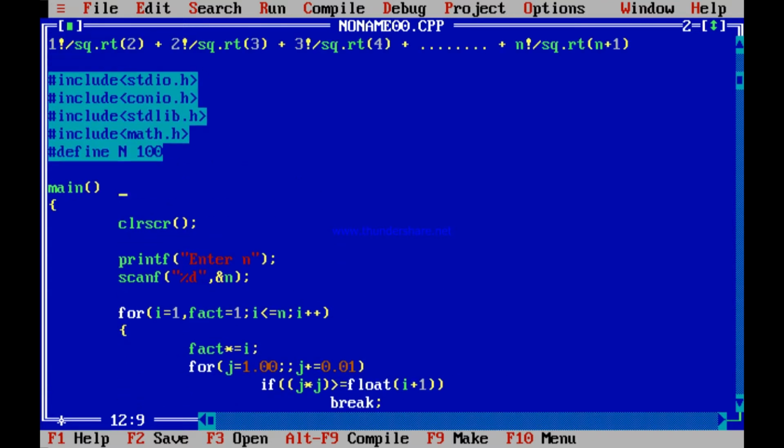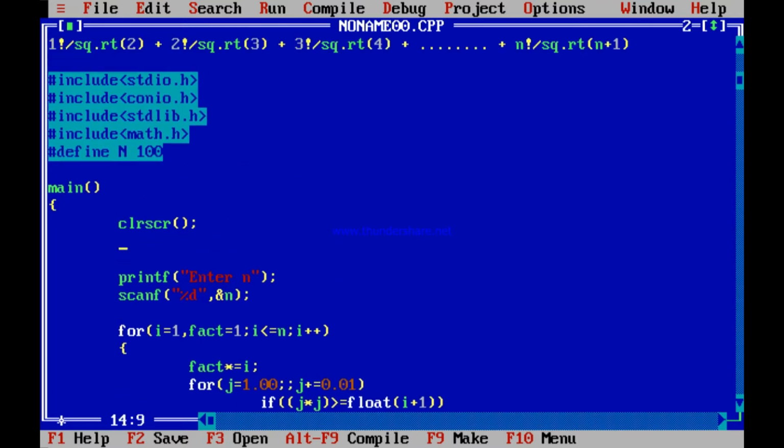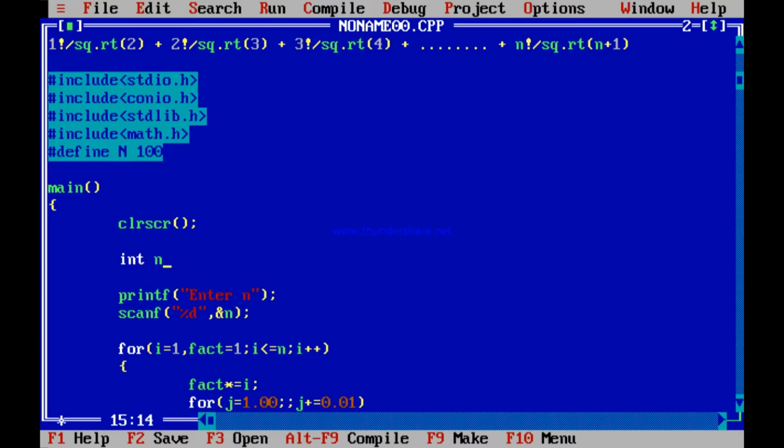You need to only declare the variables. What are the variables you need to declare? You have used an integer n, you have used an integer I, you have used an integer fact. These things are integers that you have used.